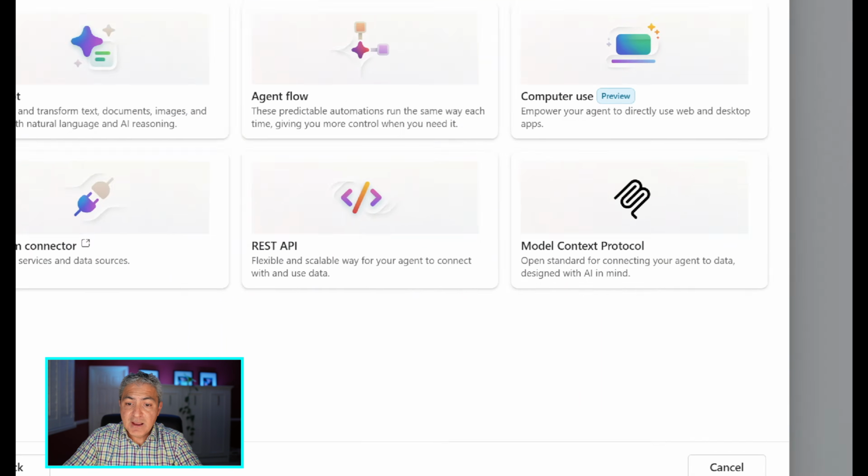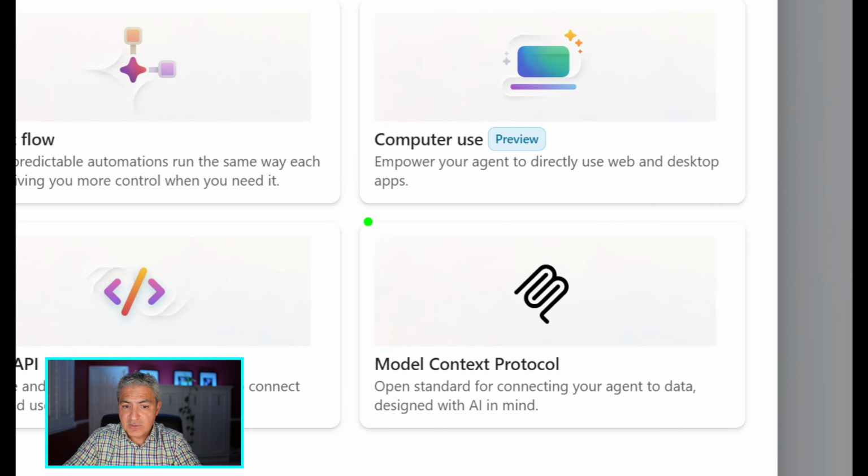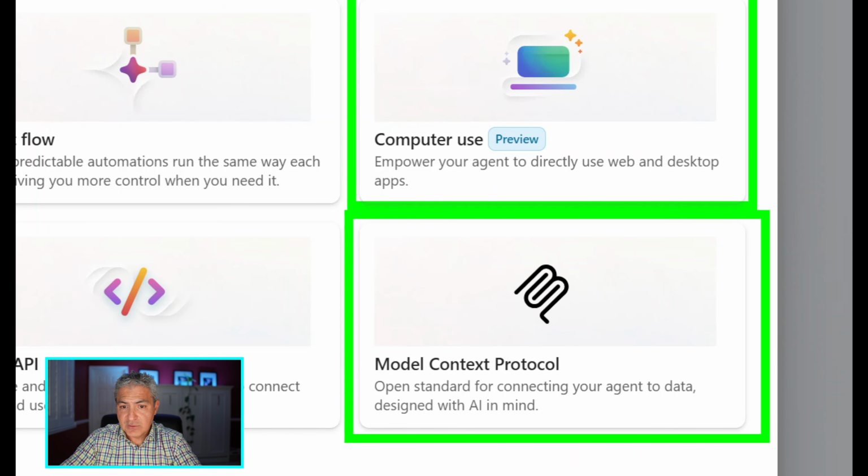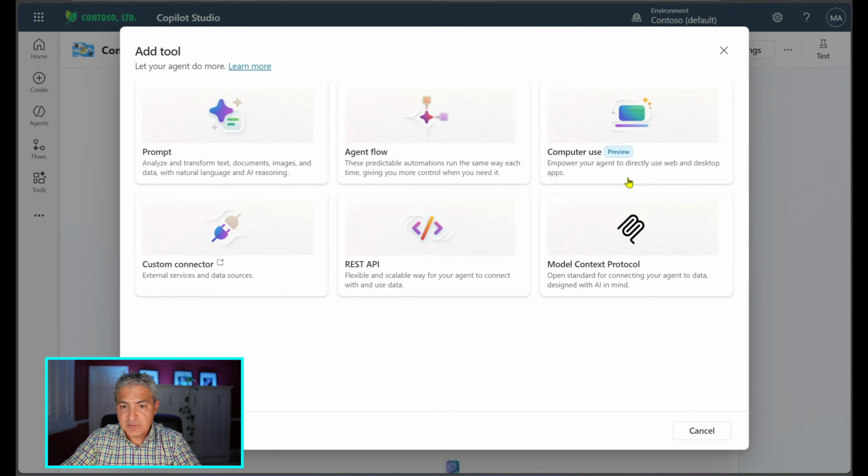Now, in the past, we actually did a video on the model context protocol. That's actually a cool one where we connected to DocuSign. And then today we're going to do computer use, which again, you can see it's in preview at the moment.